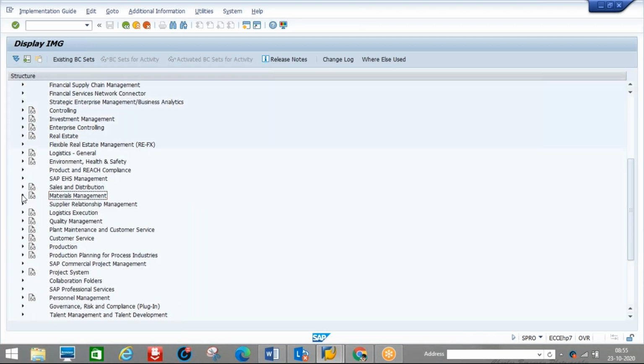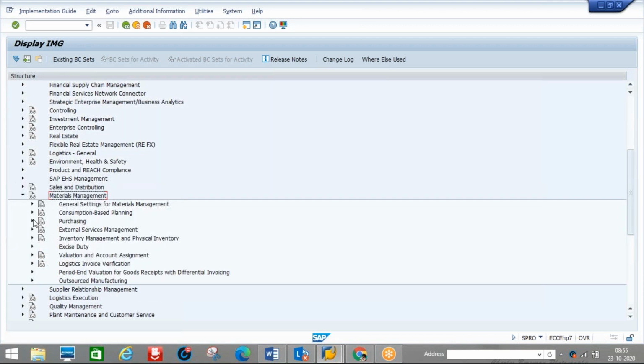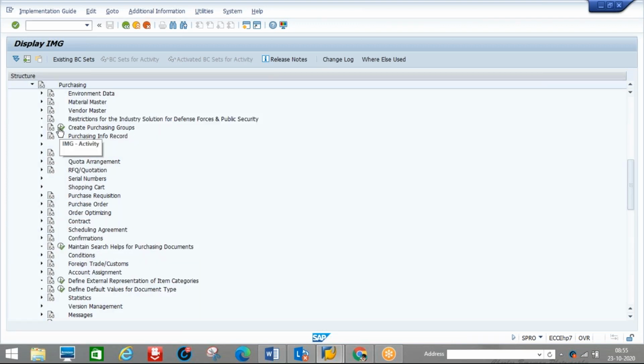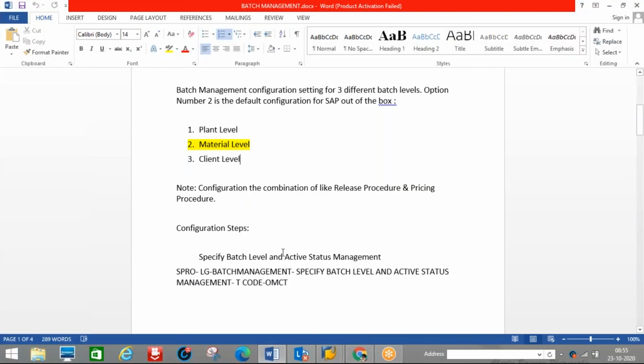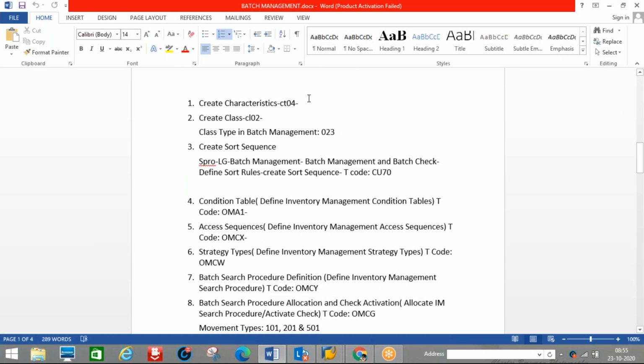Okay, materials management, purchasing. Same as this, first we have to create characteristics here. Like it's a batch we should be creating. So for batches, the material is the same, but we should be creating batches: first batch, second batch, third batch. That we need to create under characteristics. We can also call them parameters.